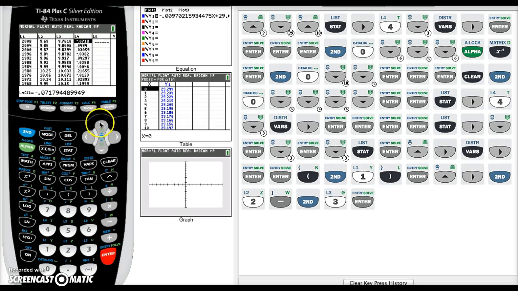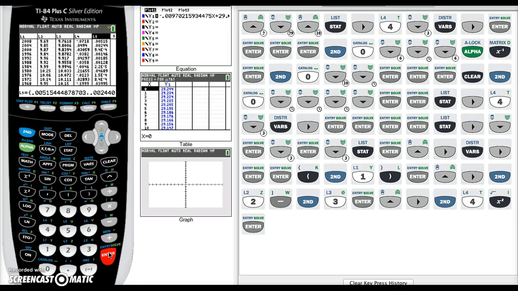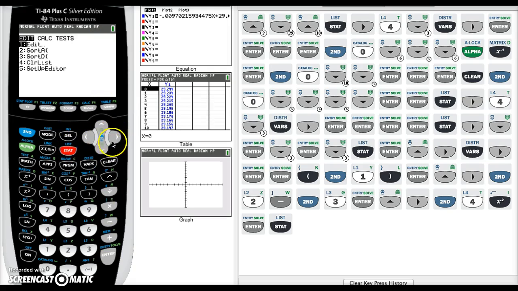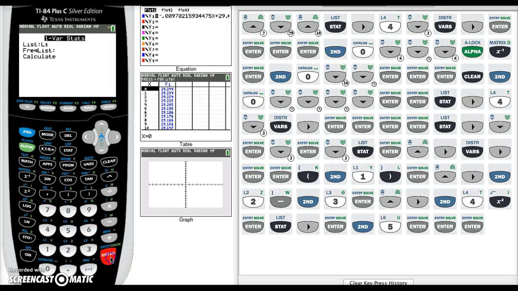Okay. And then I want my squared residuals, so I'm going to highlight the name of list five, and I'm going to tell it to square list four. So list four squared. Okay, now I need the sum of list five. So I'm going to go stat, calc, one variable stats. I'm going to use list five. So second, enter, enter. Okay, and here's the sum right here, 0.3375.